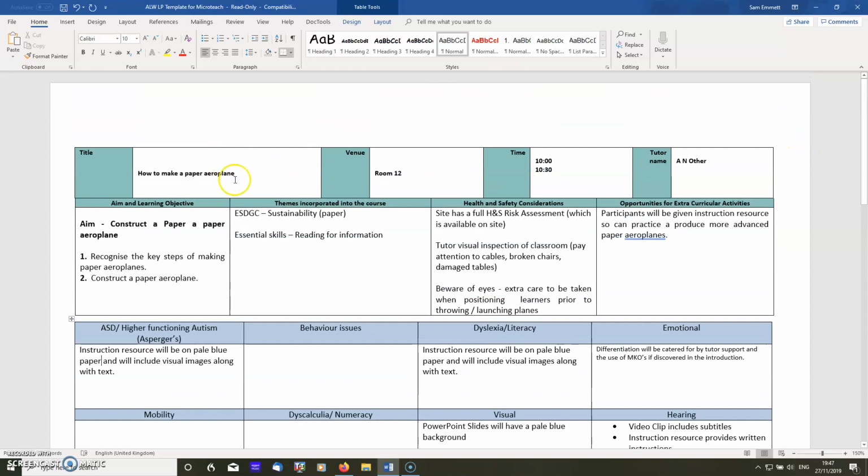So basically we have our title, and in this particular case this microteach short one is going to be on how to make a paper aeroplane. Venue is going to be the location, so it might be room 12 or a particular building or name of something. Here we've got the time, so I've got the start time and the end time. This is just a 30-minute microteach, and I've got the tutor name. I've been a bit unoriginal there, but there we go.